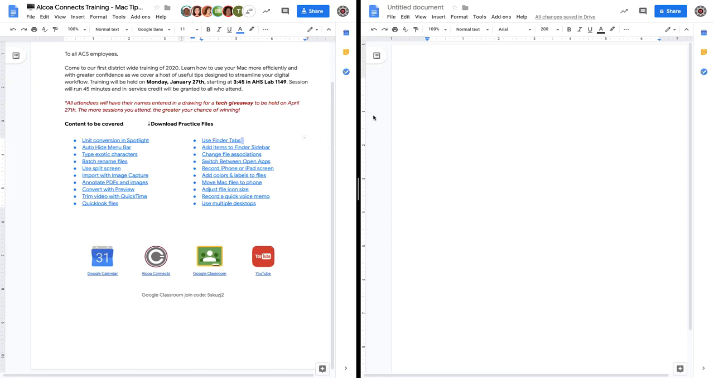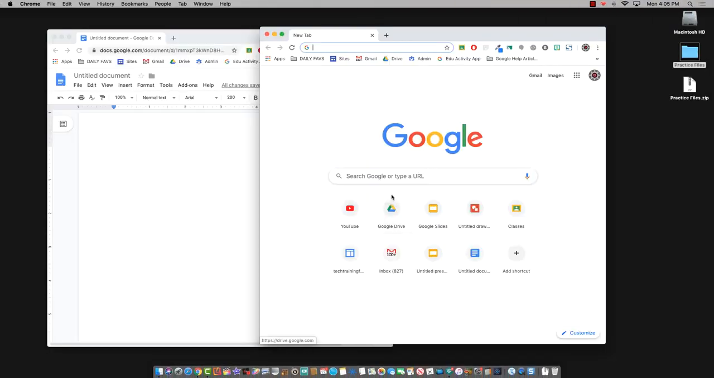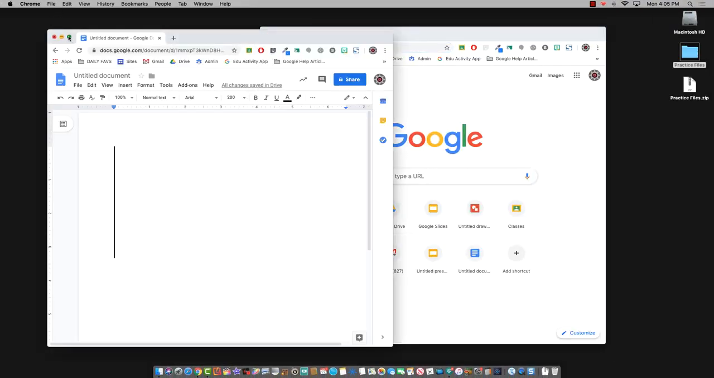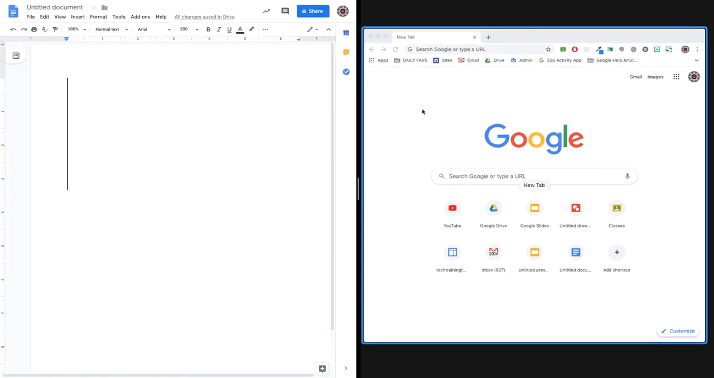You're like, that's great. Now how do I get to my other stuff? How do I get out of this? No problem. Simply move your cursor up, all right, and then you can get out of that view. Yeah, so you're going to look for the green dot. There we go. Here we go.